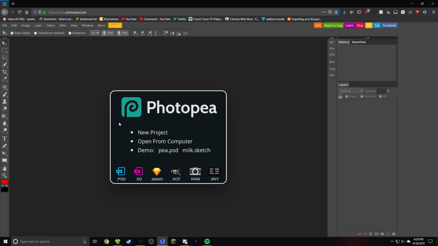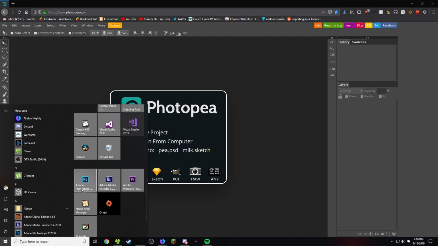And because it is browser based, it can't take advantage of the codecs from your GPU or your CPU. So there's no hardware acceleration. But let me compare this to our pirated Photoshop here.